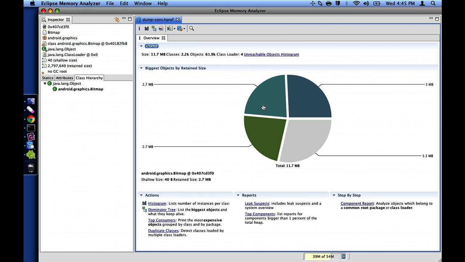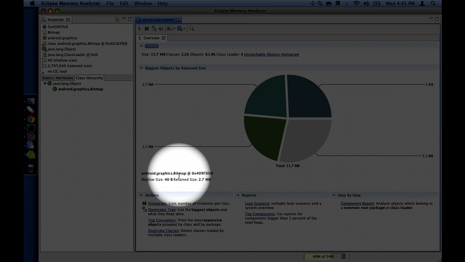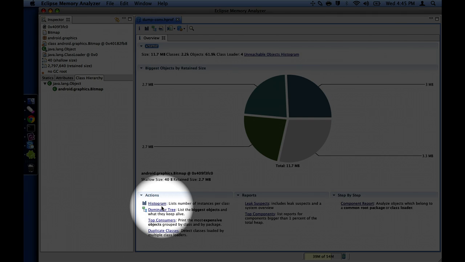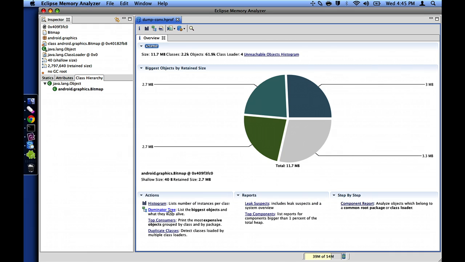This is showing the biggest objects in the system by retained size. Now, this alone doesn't really tell us too much. When I mouse over the various slices of the pie, down in the bottom left it's telling me what kind of object I've got. But that doesn't really tell us too much, right? If we want to get some more information, you want to look down here. There are two views, the histogram view and the Dominator Tree. And these are the ones that I find most useful, and I'm going to show to you. So let's take a look at the Dominator Tree.